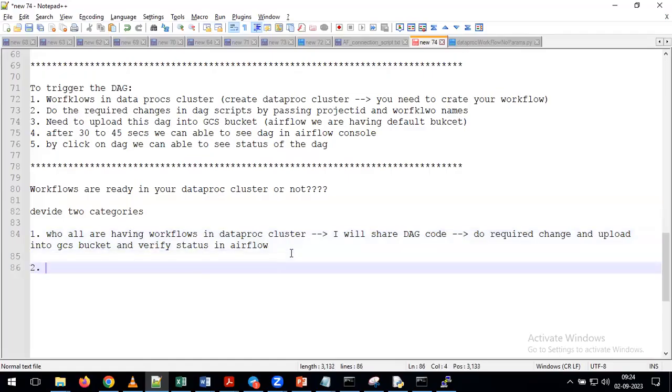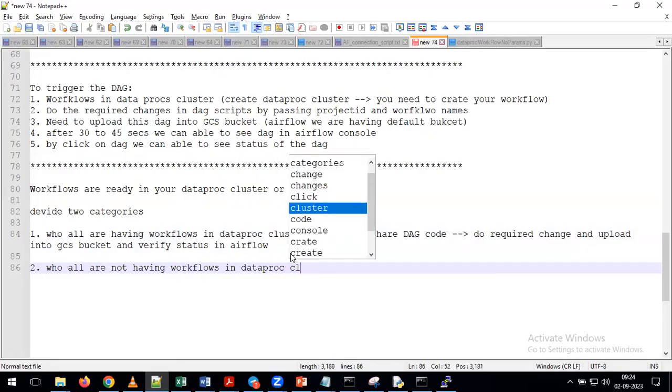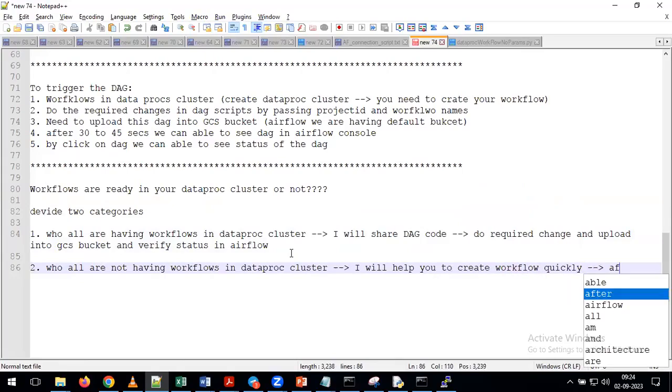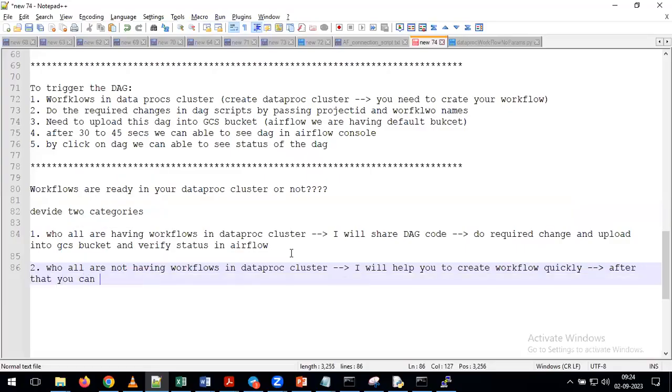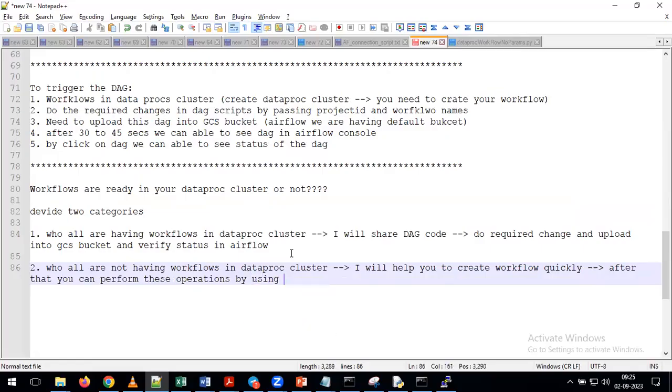Second type of people, who all are not having workflows in the Dataproc cluster, I will help you to create workflow quickly. Okay. After that, you can perform these operations by using the DAG. Please check yourself and see which category you are coming in.